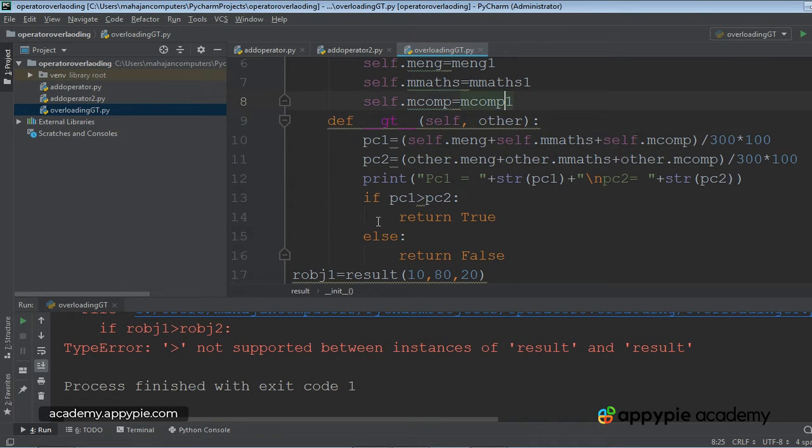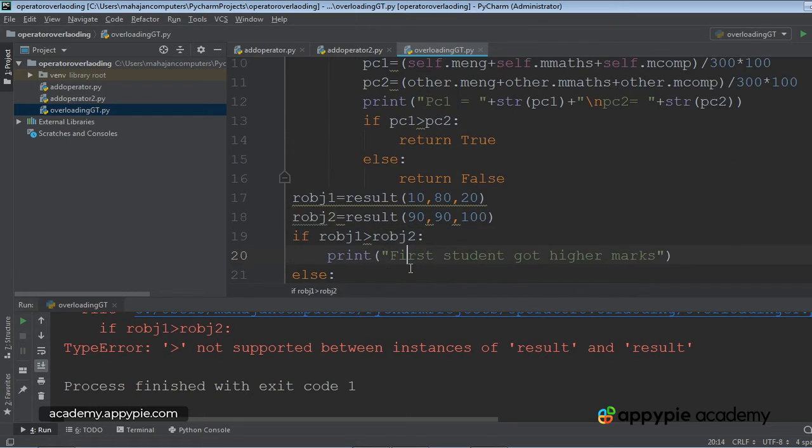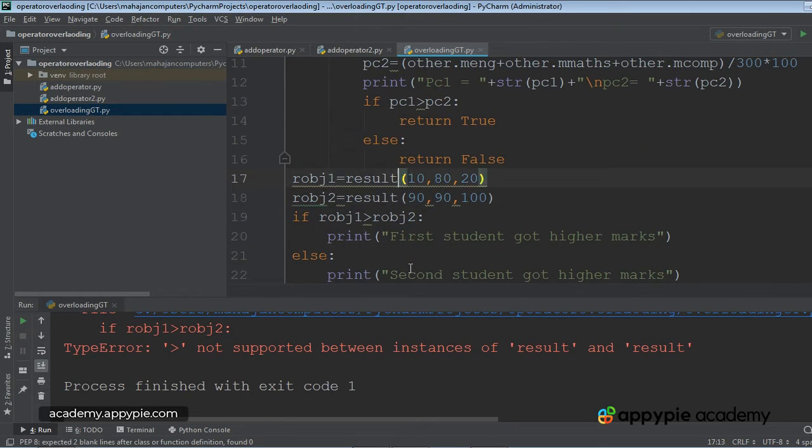Now what I am going to do is write down this operator overloading function, and always remember, whenever we want to overload the greater than symbol, the operator overloading function, that is the magic function name, is double underscore gt double underscore. Gt stands for greater than, and the rest of the things are very easy. Let's go back to the driver part of the program.